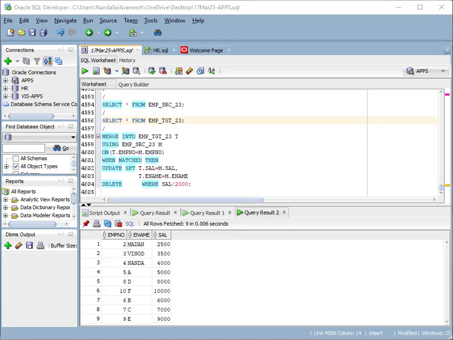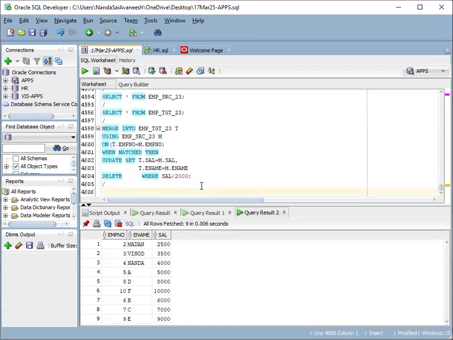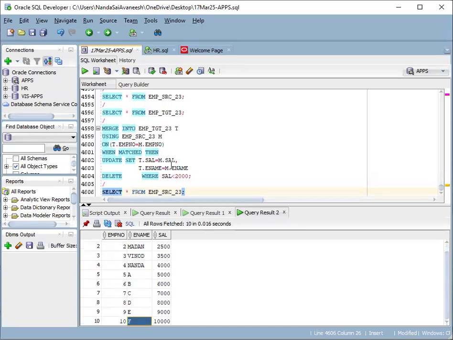Okay, so now what am I doing? Using this same merge statement, I am going to compare both the tables again and it will insert all the data back. Here I have only 9 records in this table. Select star from emp_src_23. In the source table, how many records are there now? 10 records are there. But in the target table, how many?